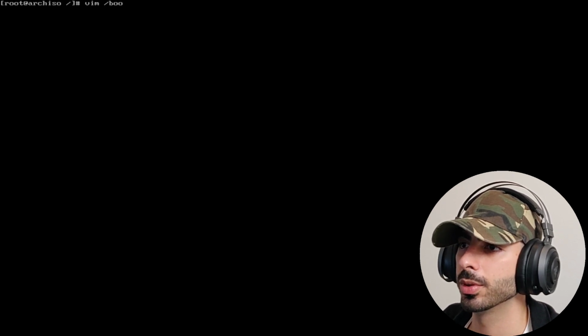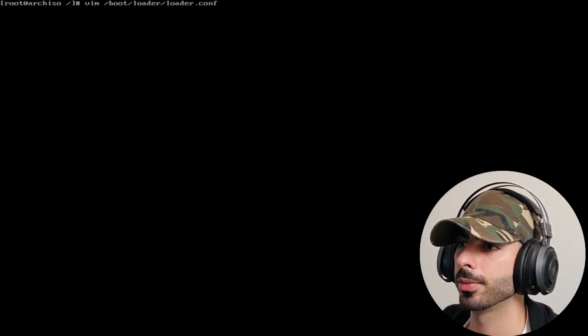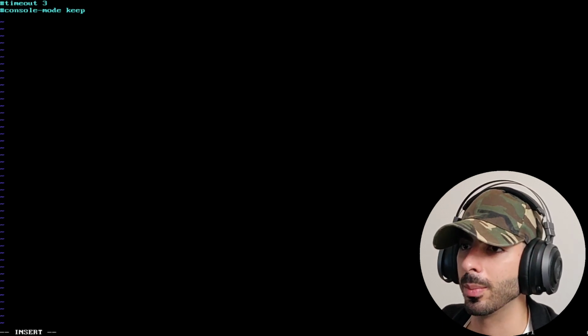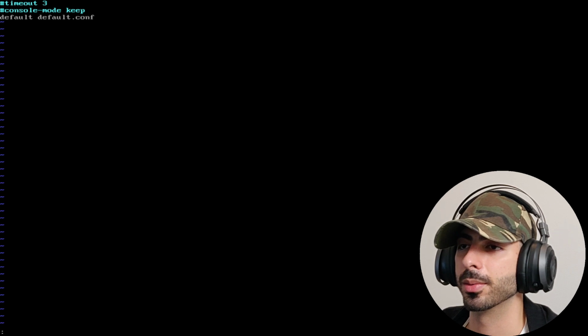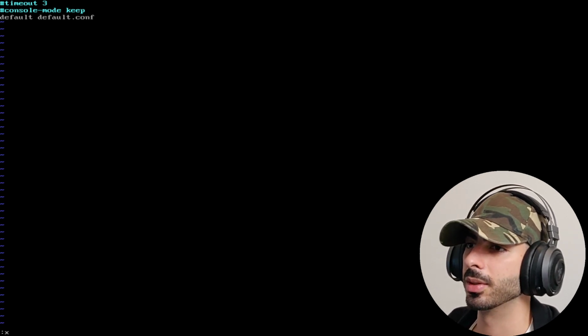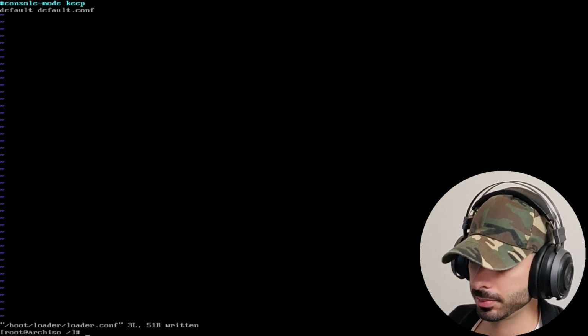It's gonna be in /boot/loader/loader.conf. Press enter, make a new line, type in default for the default boot, and then the file where you made the boot entry. Mine is gonna be default.conf. Save and exit. Nice and done.